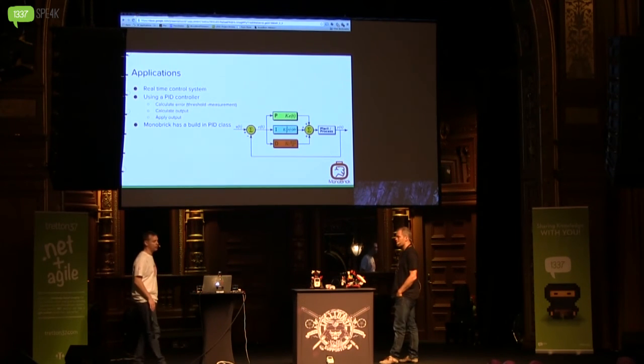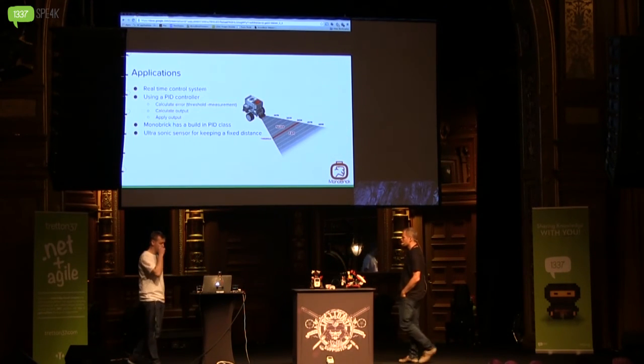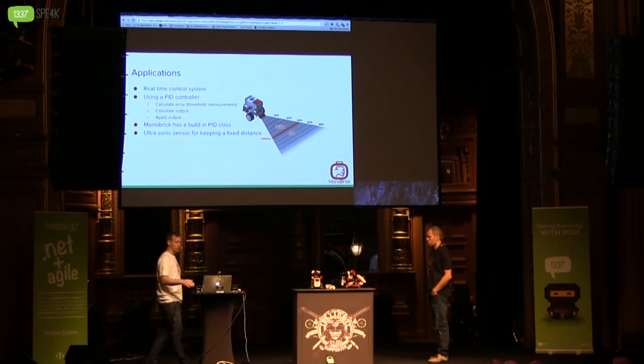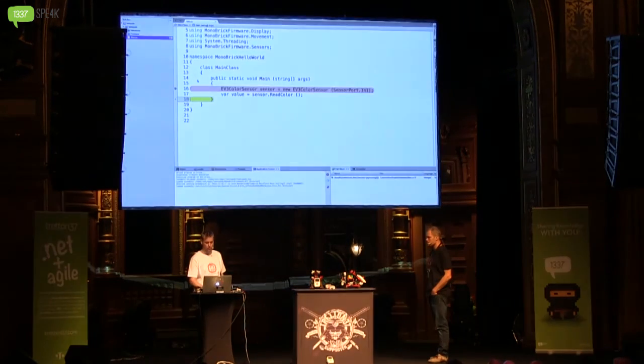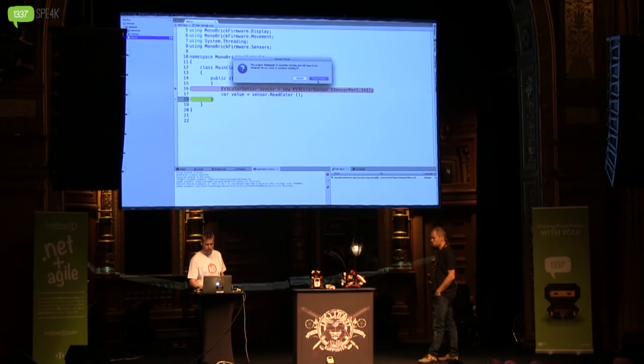But luckily MonoBrick has a built-in PID controller that you can use. And for this example, I'll try and use the ultrasonic sensor for keeping a fixed distance to a wall. So I'll just try and show you some code.